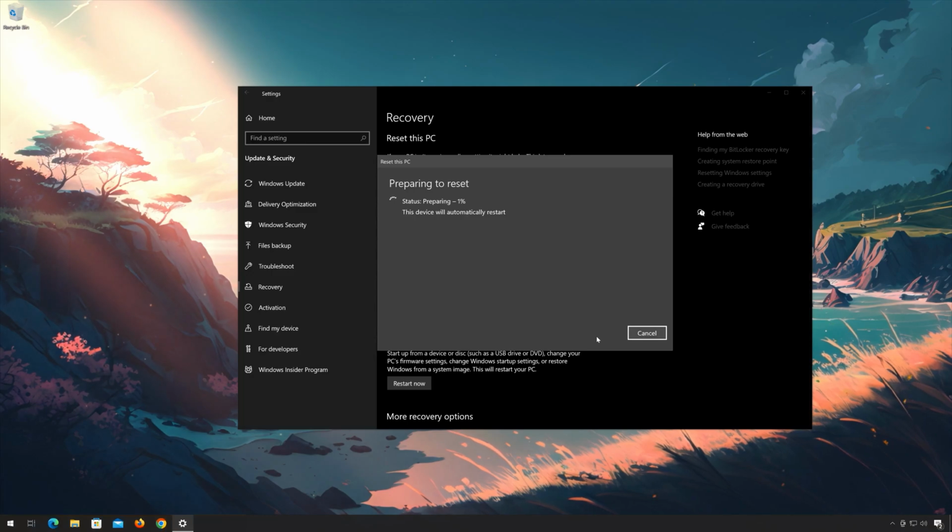By following these steps, you can successfully perform a factory reset on your Windows 10 PC, ensuring a clean start and potentially resolving many underlying issues.